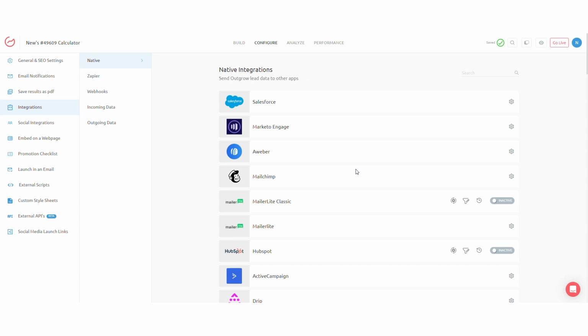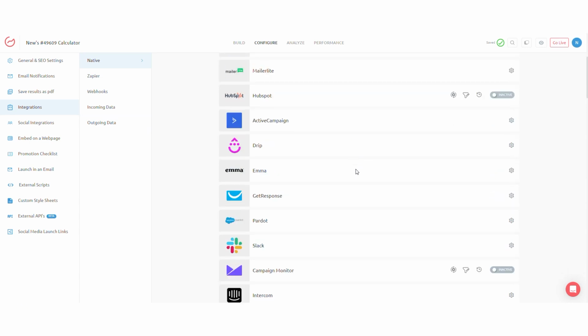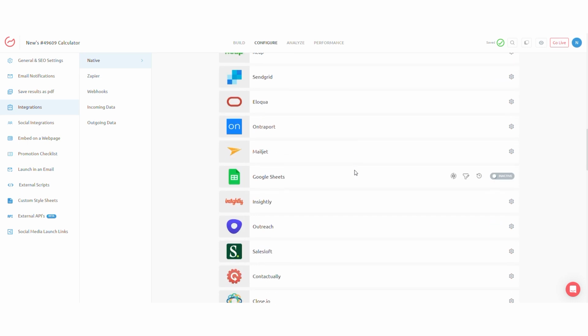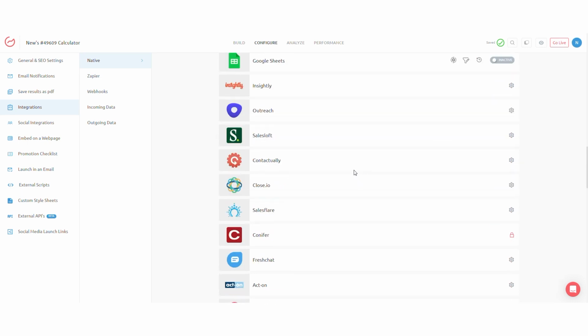The second one is transferring data using integration. You can also pass these variables during integration with your marketing tool. The third one is passing data via webhook.